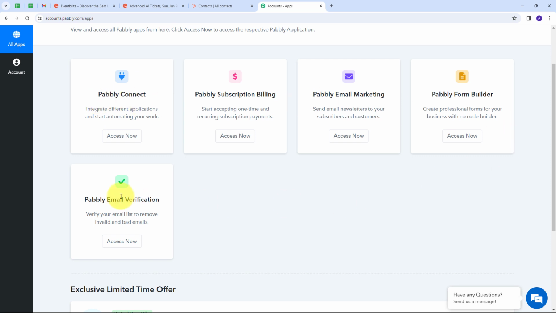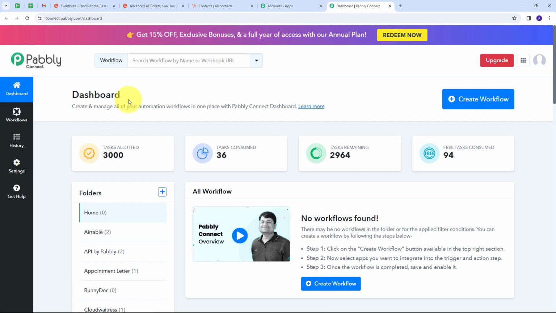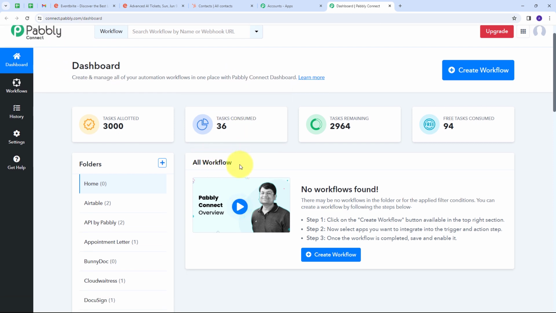You will get to see this page. These are all the apps that Pabbly offers, and we are going to use Pabbly Connect here. For that, I have to click on this Access Now button under Pabbly Connect, and this will direct us to the dashboard of Pabbly Connect. Here, this is the workflow section, and we can see all the workflows that we will create here. And this is the folder section. We can create a new folder here, and we can save any workflow in any particular folder that we want.